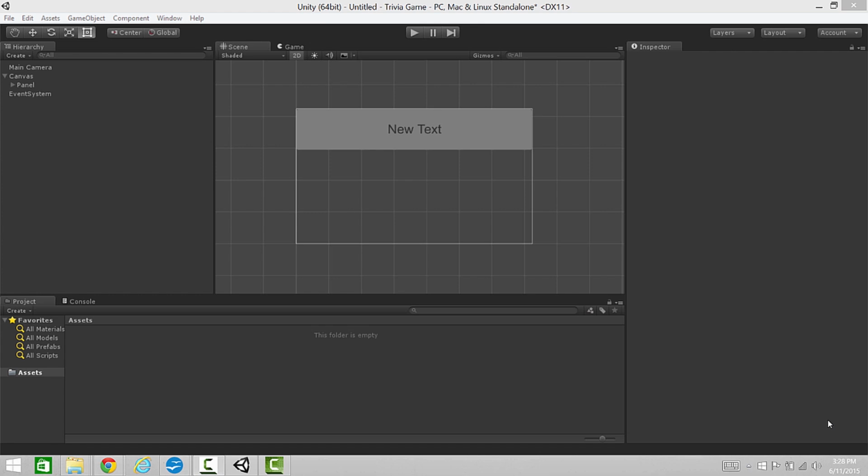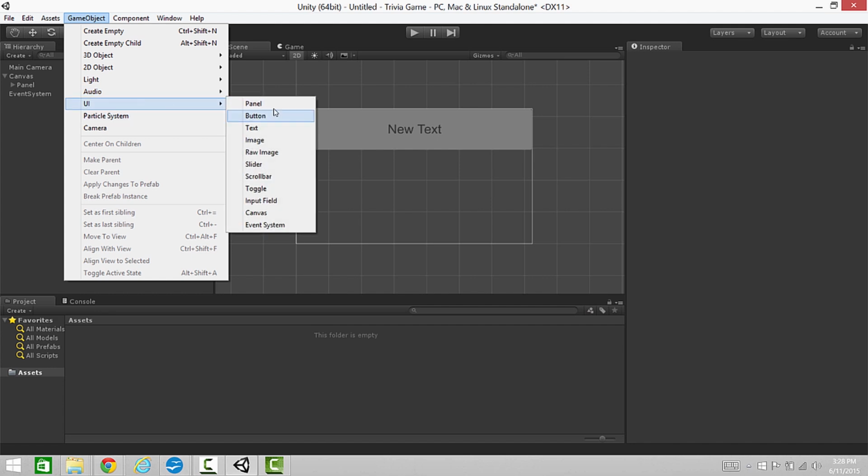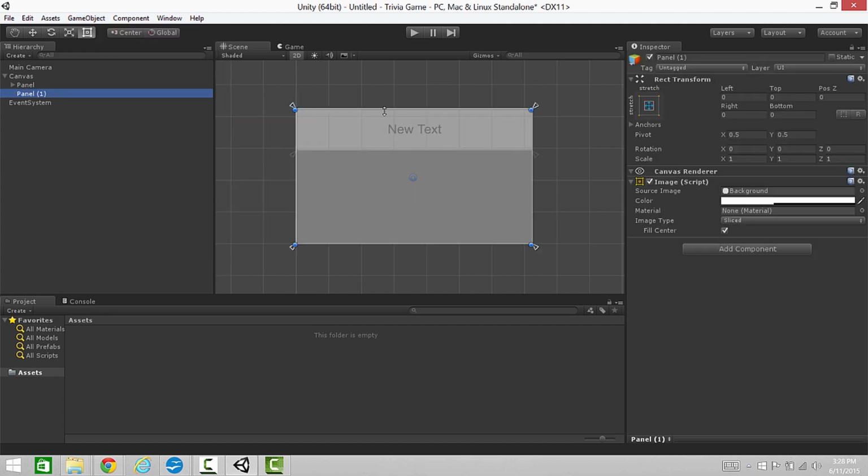In this lesson, we're going to be making the answer buttons for our trivia game. So let's get started. I'm going to go to Game Object, UI, and create a new panel. Now I'm just going to click on this edge here and drag it in. We're going to try making this be where we want it and the size we want it within our screen. We're going to lay out all of our buttons for our answers.